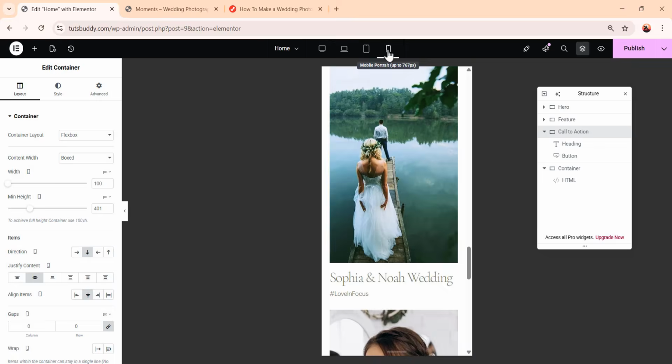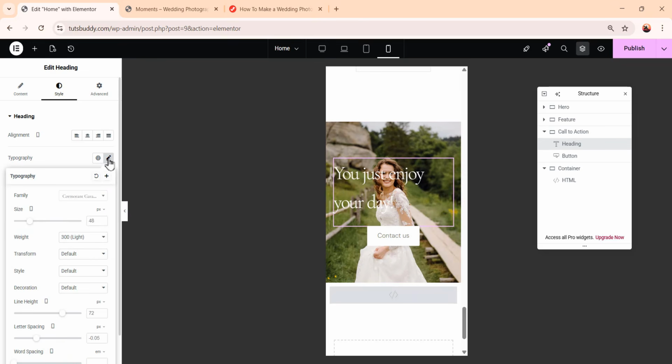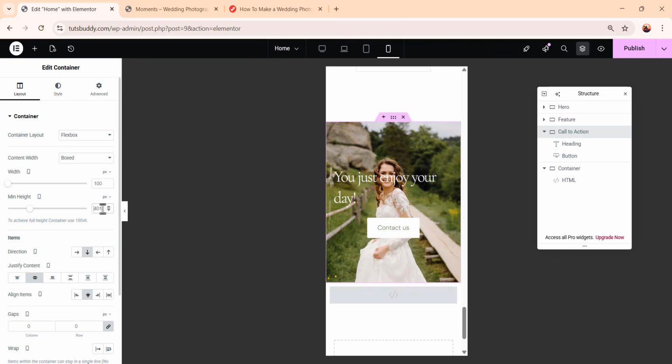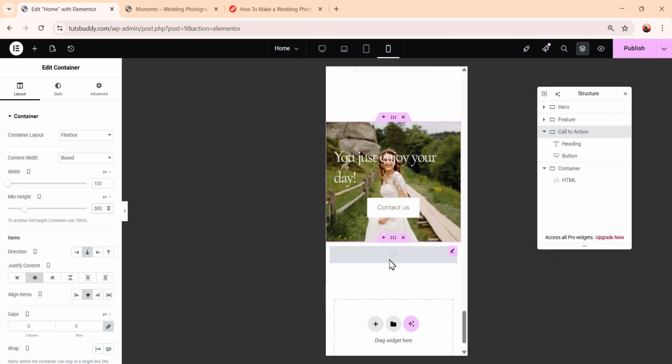Now let's go inside the mobile mode. In this mobile mode, first of all, I'm going to change the heading size. So select this heading, go inside this typography, and I'm going to change the size to 40 pixels and the line height would be 52. Now I'm going to select this call to action container and I'm going to change the min height to 300 pixels. It is looking absolutely amazing.